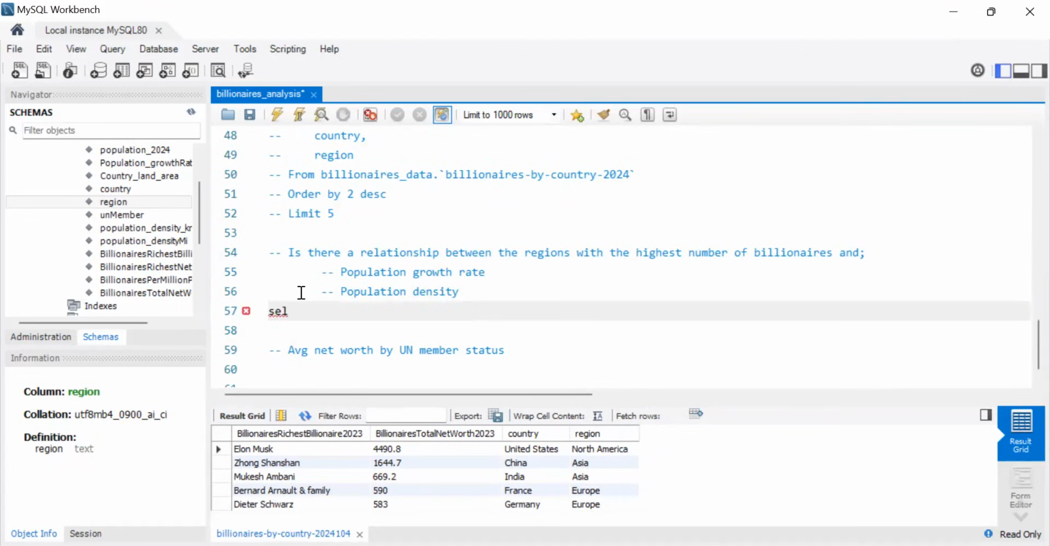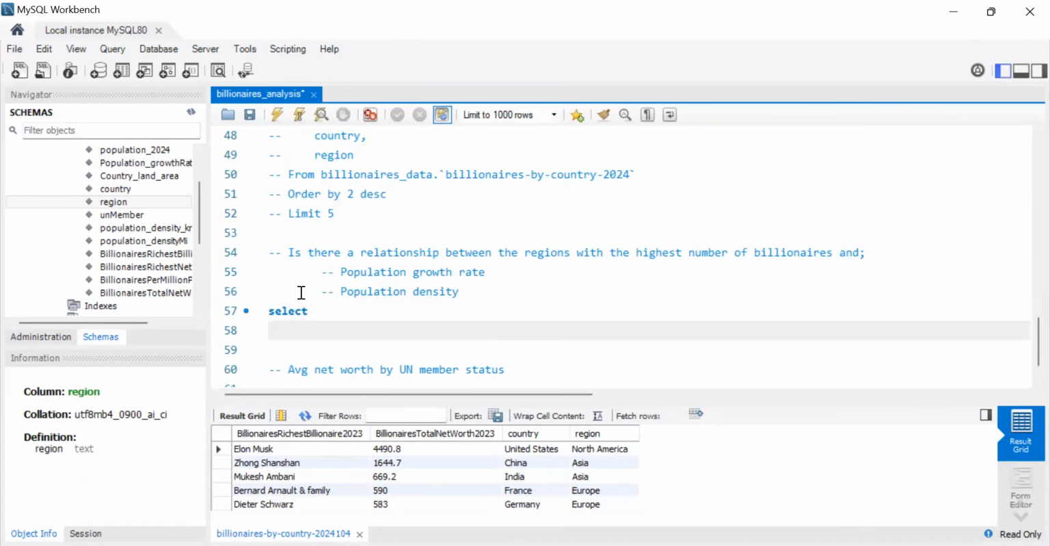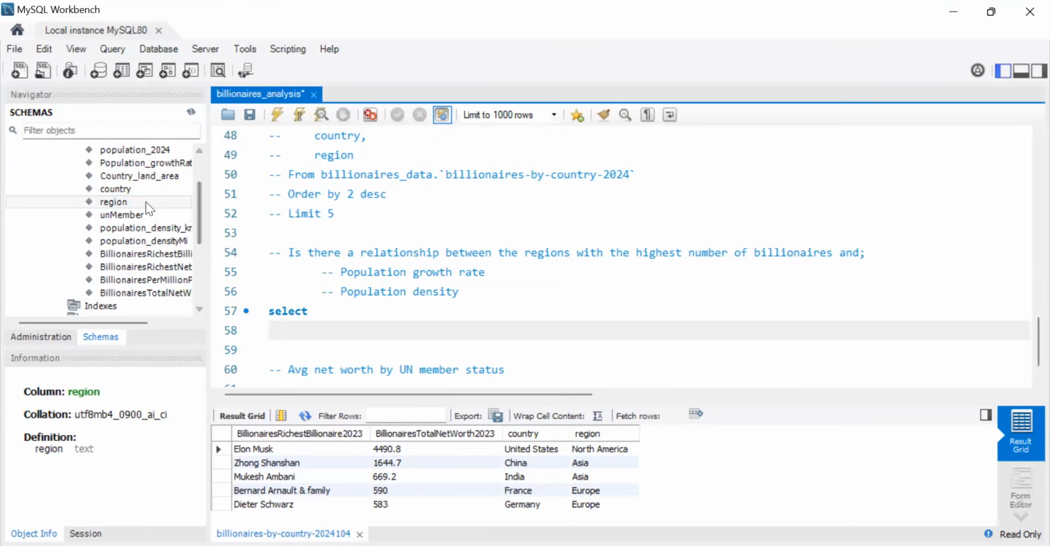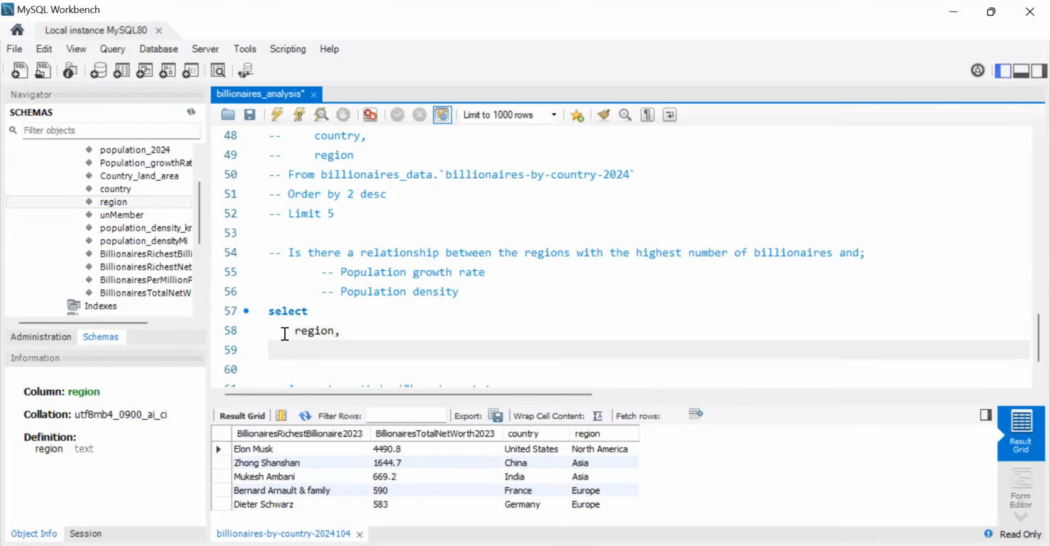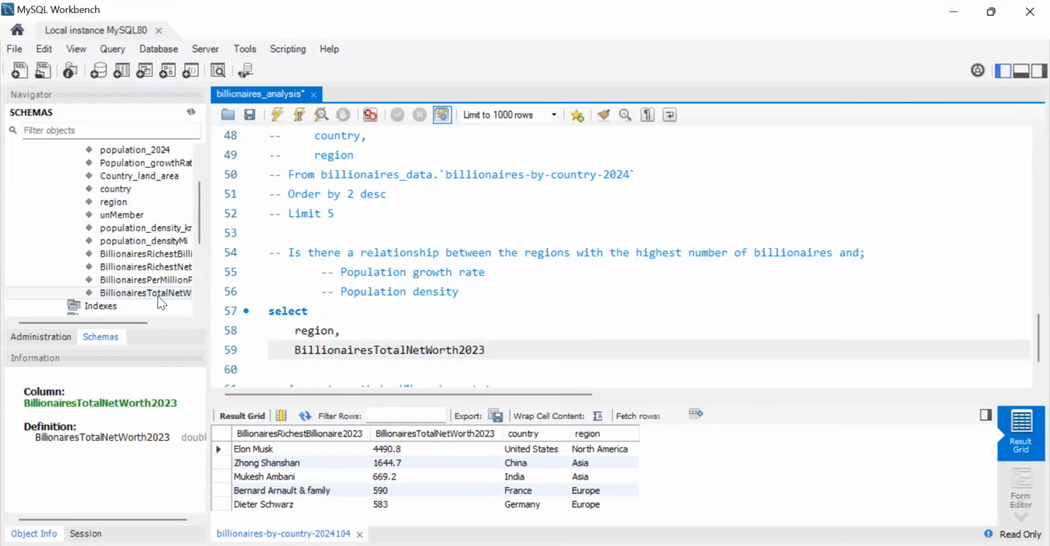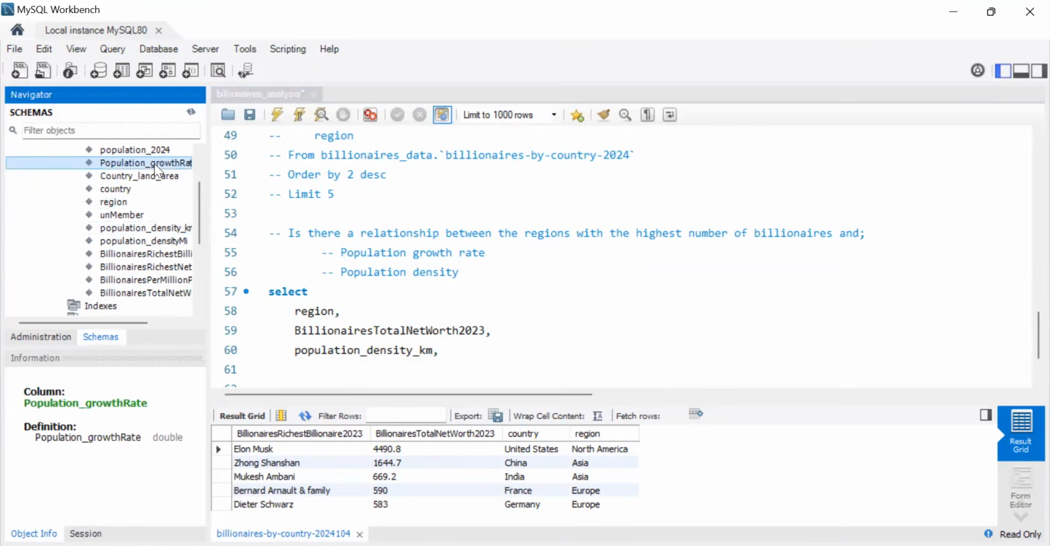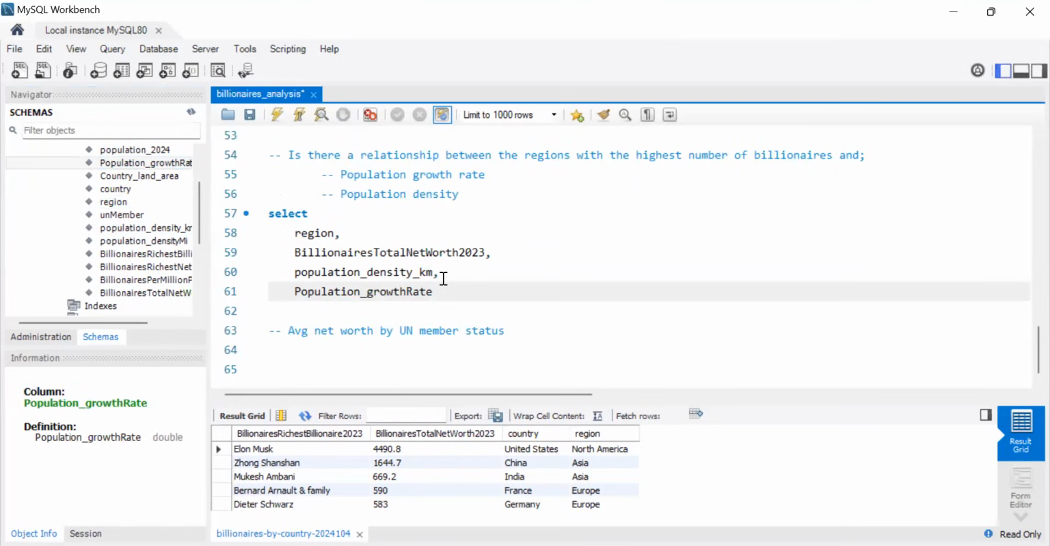So let's do select. What are we doing? We are selecting region. Okay, let's just type it. Why it's not picking. Region. And then we are interested in understanding the relationship between the billionaires, so that would be their net worth. And we also want to understand net worth with population density and population growth rate, yeah.